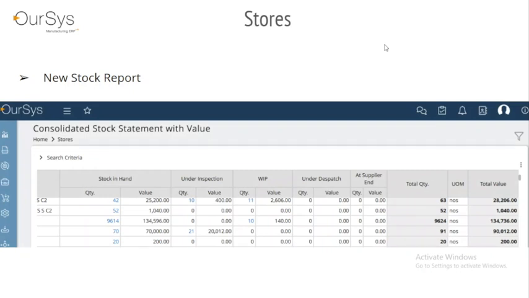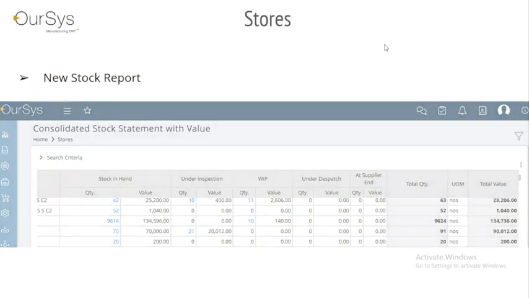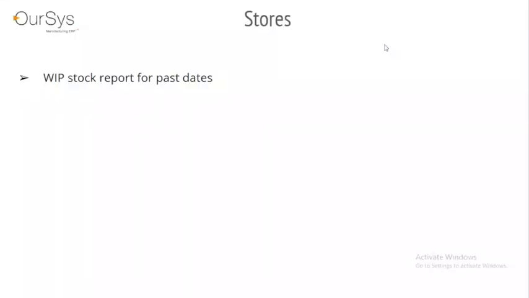We have introduced another similar report with value as well. So if you want to give access to the users based on the value, with and without value reports, then you can achieve that through this report.